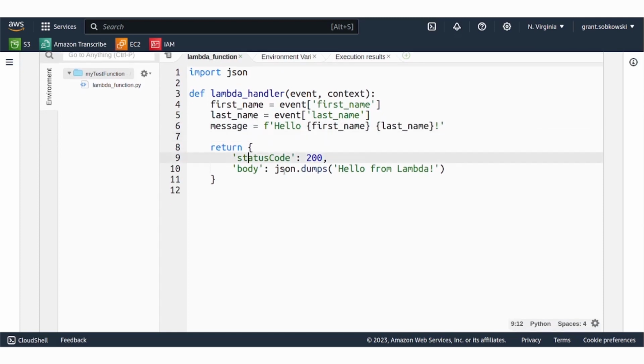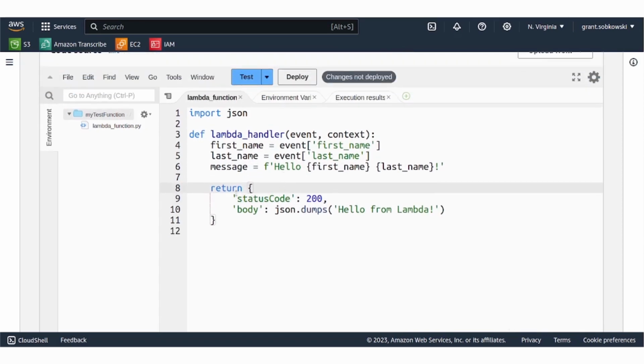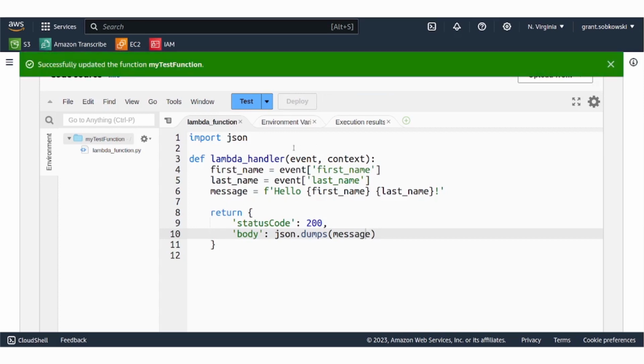Now we can edit the return message. So we'll keep this status code 200. This is useful. And then instead of json.dumps of the hello from Lambda message, we can add in our message object. Let's run deploy. This will save our changes.